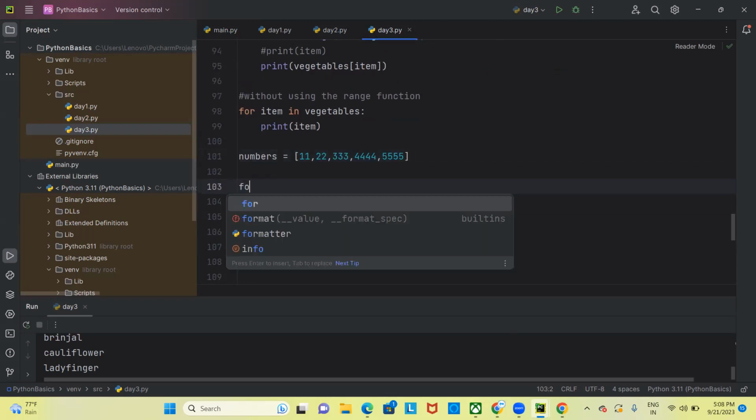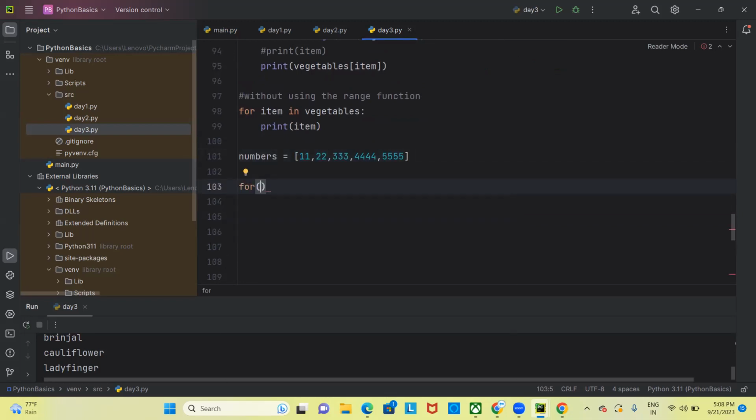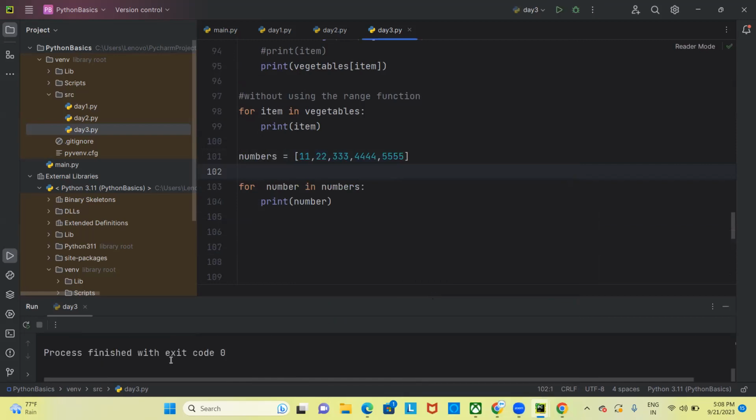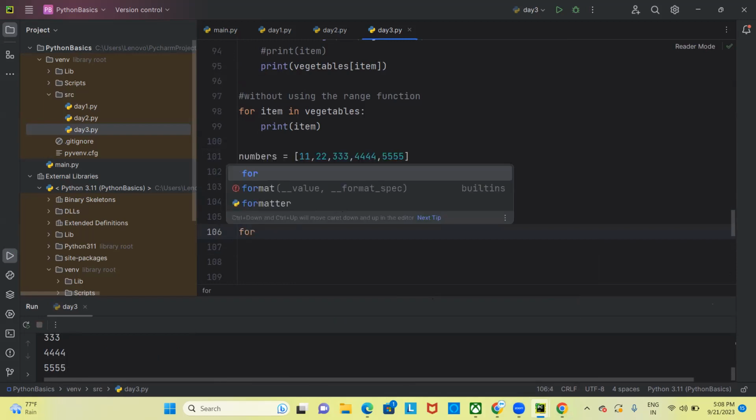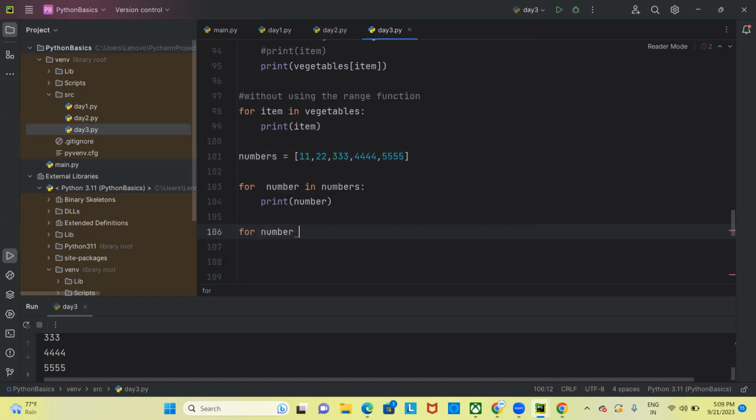First, for number in numbers, I will say print number. This is the first way, the simple way. You will be getting every element of the list. The second will be using the range function. Using the range function, how will I write this? I will say for number in range, and to the range I need to pass the length of numbers.